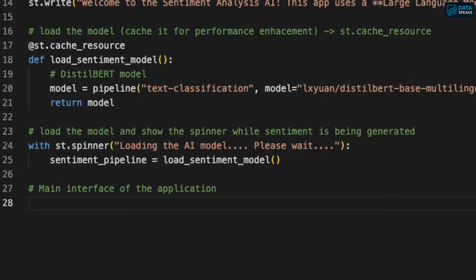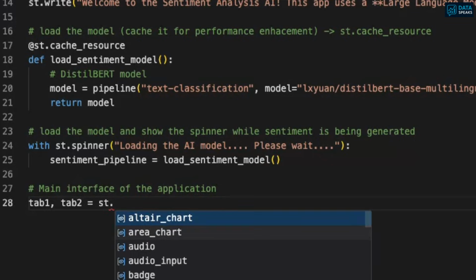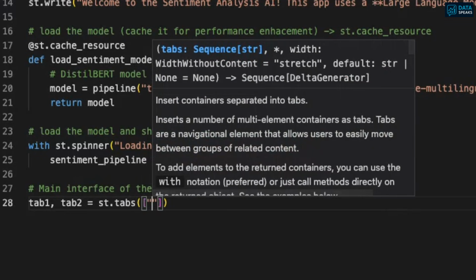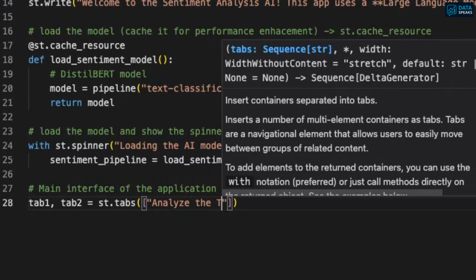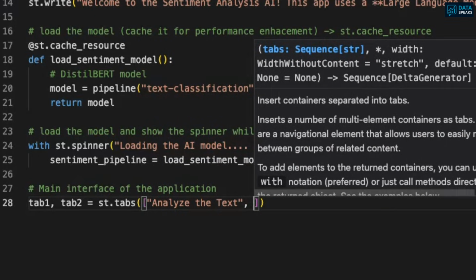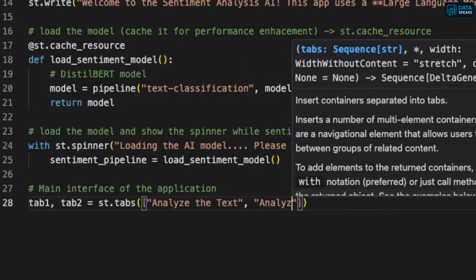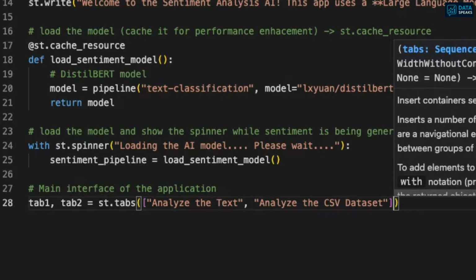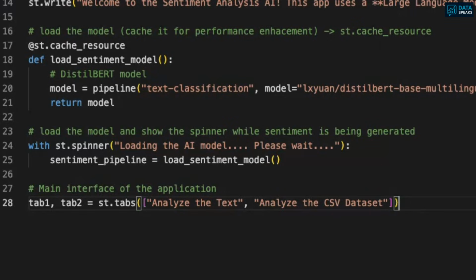Now to do that, we'll create two tabs. Tab 1 is going to be for a single sentiment. Tab 2 is going to be for the sentiment for the larger set of data. I would say st.tabs function will create two tabs, one for analyzing the text, and the second one for analyzing the entire CSV data set, so that any formatting issues on the CSV format will be avoided. Now we have created the tabs.